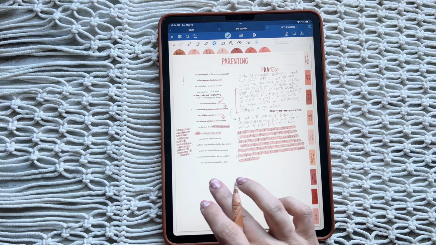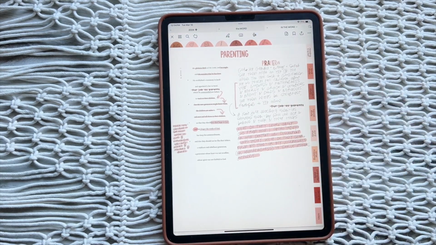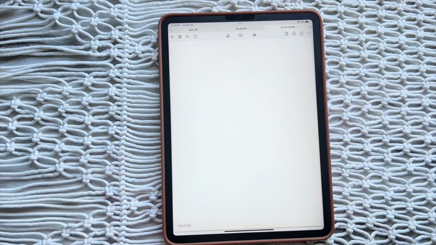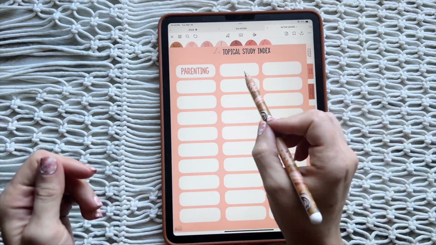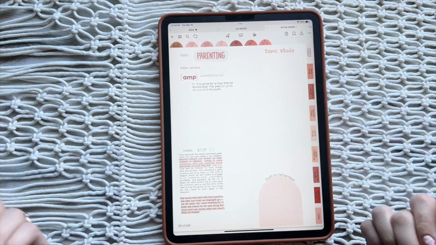For the topical study, I'm not always saying, oh, I'm going to study anxiety. Sometimes I do. Sometimes you can absolutely say, I want to study anxiety, or I want to study parenting, and just go study it. But there's a lot of times where you're just reading the Bible, and as you read something on parenting or on anxiety, you can just go ahead and make a new tab for that.